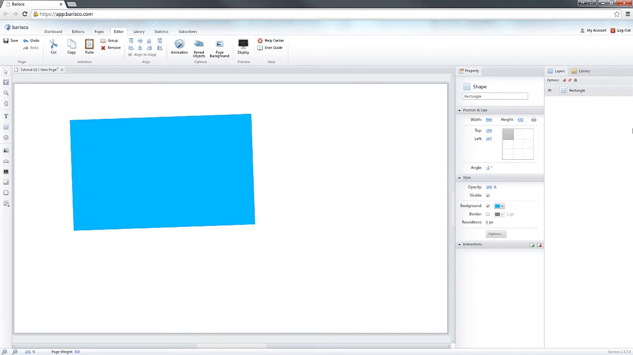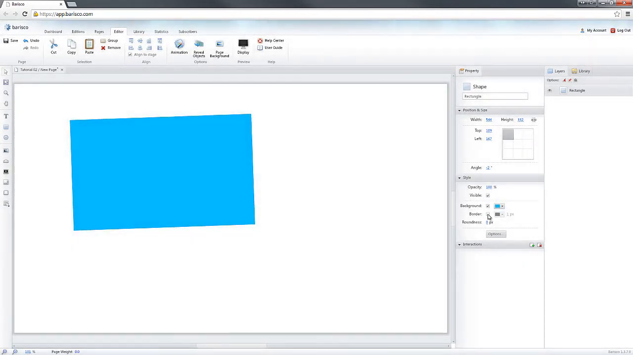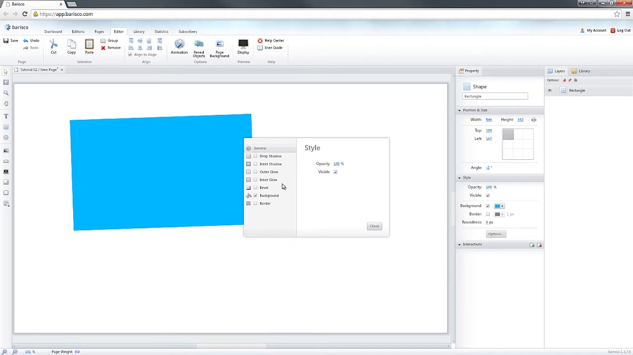At the Style section you can change the appearance of the selected object, such as the opacity, visibility, the background, add a border, change the roundness, and some more advanced options such as a shadow, inner shadow, outer glow, inner glow, bevel, background, or an advanced border.